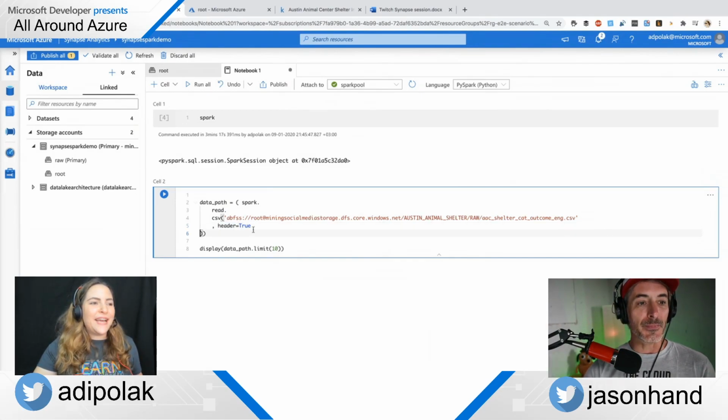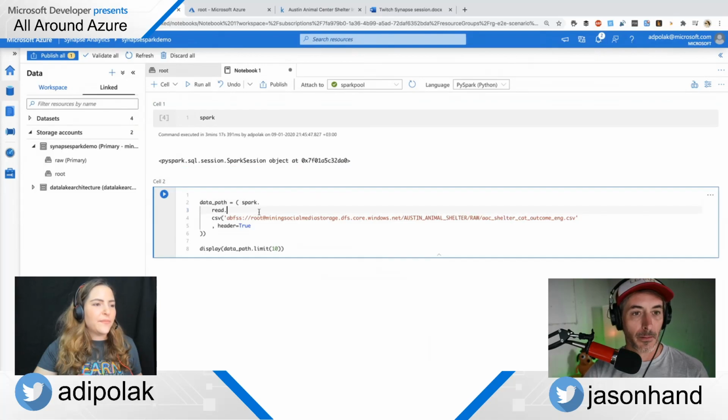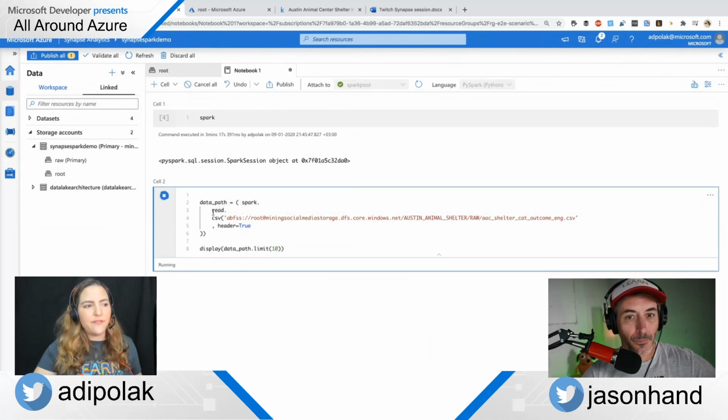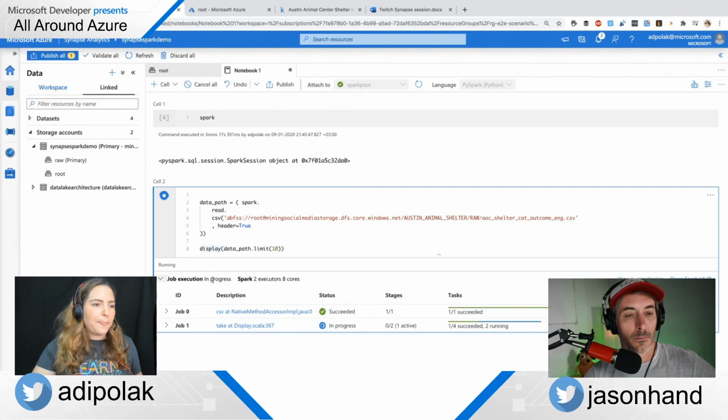All right, so I see my cluster started and I have a Spark session, and let's run this thing. It's going to read from the CSV, infer the schema set to true, and then we're going to call limit on it. Limit is a SQL functionality that tells it to take just the first X amount of records that I want to read. Here it's 10 records, and then it's going to display it nicely in the notebook. I can see the job execution is in progress. It shows me the different jobs that it's running, and it's soon going to finish. And here it is.